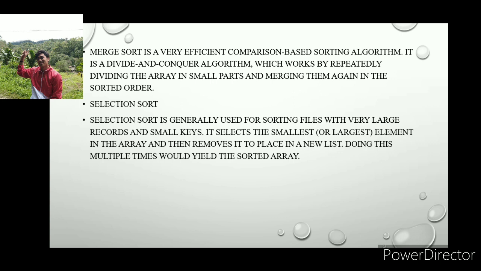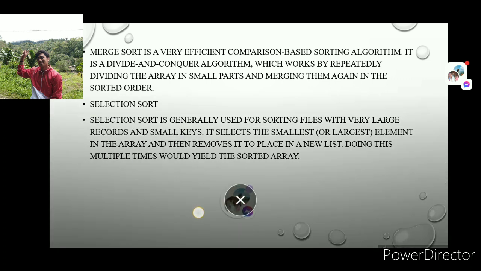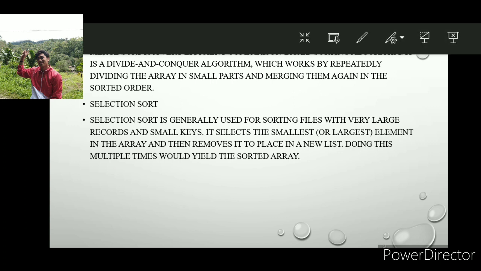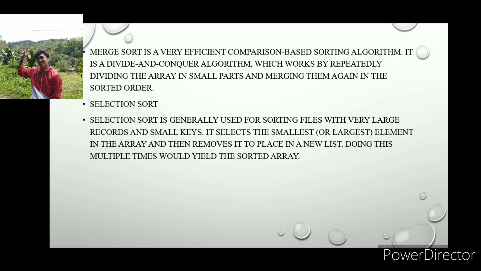So yung selection sort daw, isa siya sa maganda siyang gamitin pang large record. So kapag ginamit niyo yung large record, isa-sort niya na yun from smallest to largest. So kumbaga kung ano yung largest mo dun sa, kumbaga sa score, smallest to largest, ganun. Sa price, smallest to largest, ganun din.